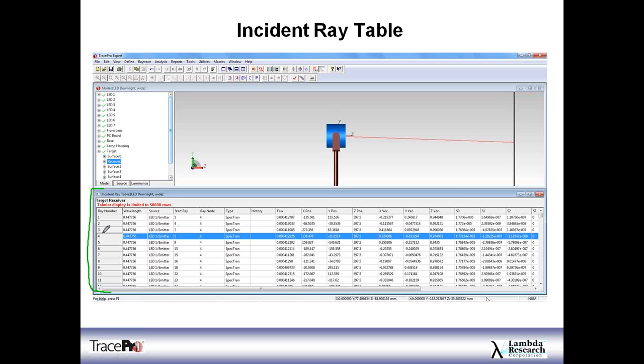I've selected this ray here, ray 4. We see the flux, the XYZ position, the XYZ direction vectors, and then the polarization information here. And if we go up to analysis and then display selected rays, we'll graphically see that ray. And if you were to then arrow down through this ray file or this incident ray table, you'd see the ray changing. So you'd be able to see each and every ray one at a time.